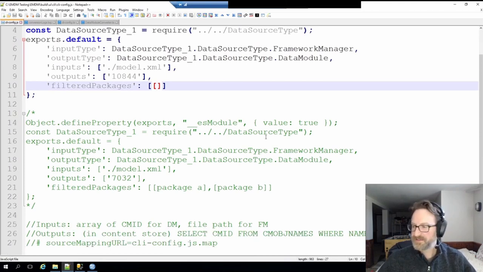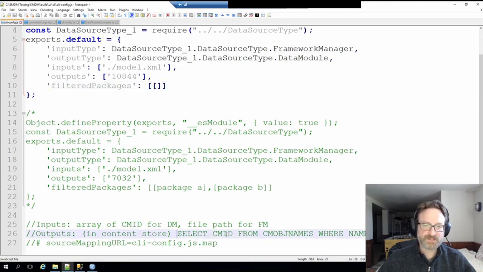In order to get the CMID, basically you go into the content store database and you run this SQL script right here. It's select CMID from CMObj names where name equals and then the name of the object. That's how you get the CMID. So it's not just click a couple buttons at this point, although that's the direction we do intend to head. But like I said, the functionality seemed too valuable to us to just keep it locked up.